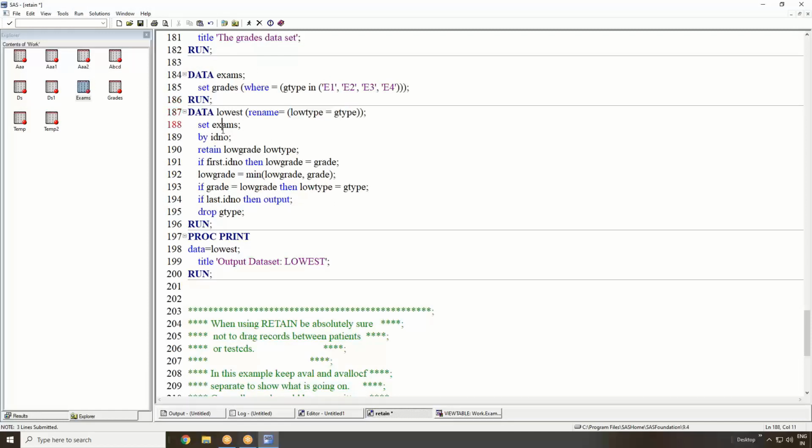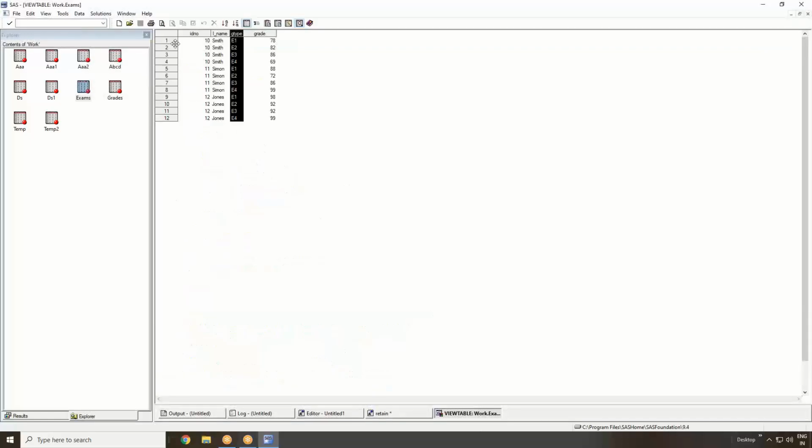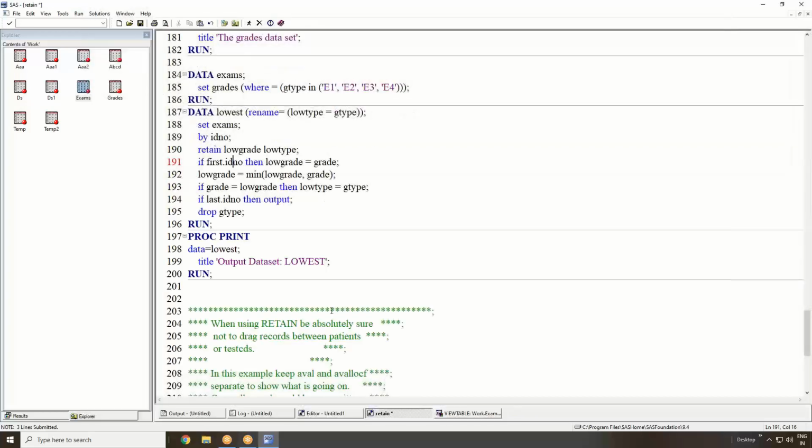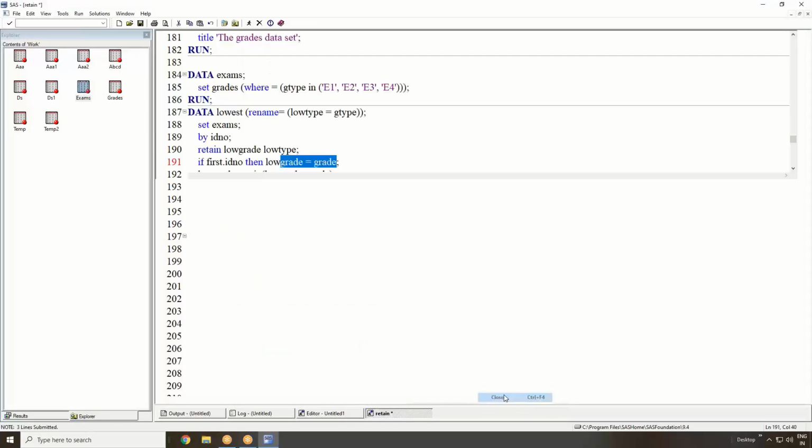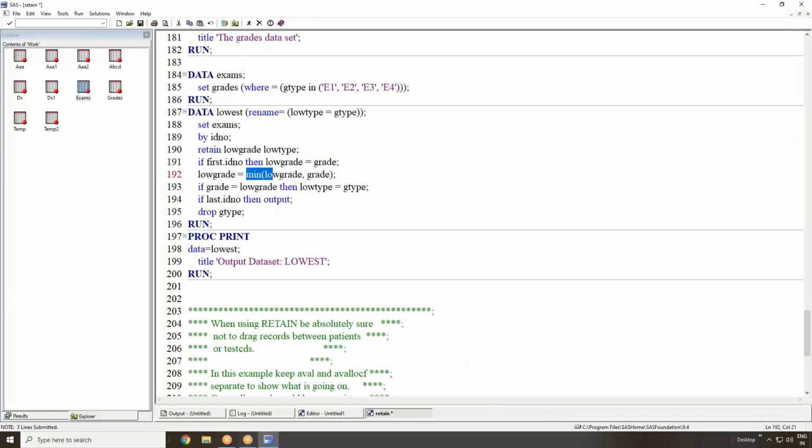I'm writing it. Set exam by ID number. Retain low grade and low type, the two variables. First dot of my ID number, you just see in your data, for ID number 10 you consider the E1 column. And then low grade equal to grade, so low grade equal to the grade value 78. Same thing again, low grade equal to minimum of low grade and grade. So within these two values, whichever is the minimum value, I'm keeping it in both.